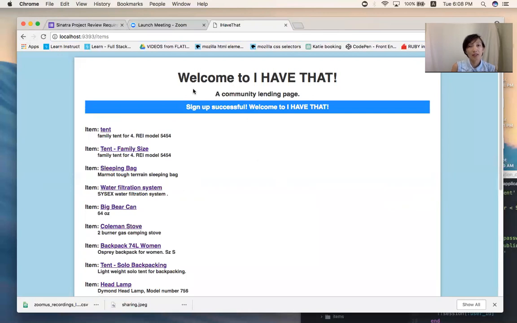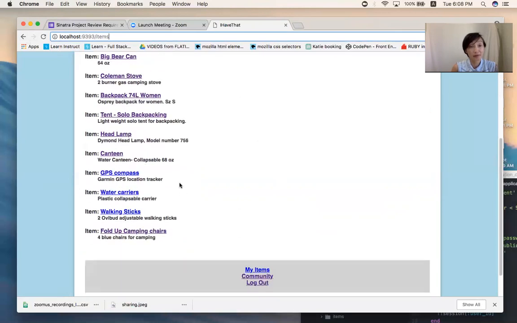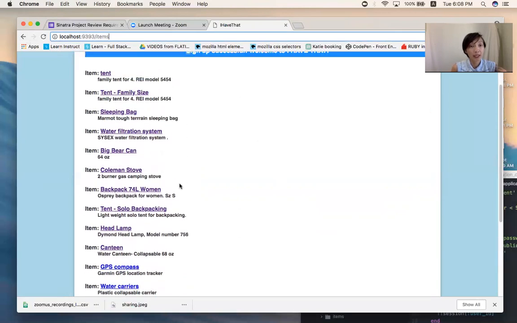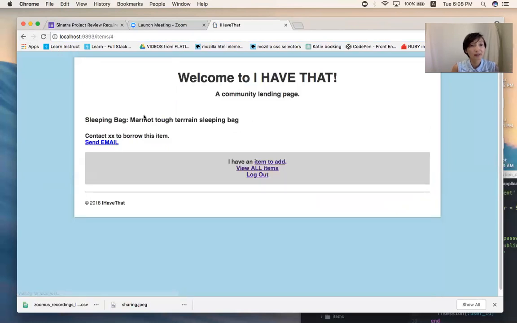And then it says, sign up is successful. Welcome to I Have That. And you can see right here that I've been redirected to the items page. And this is a list of items available for borrowing, basically, which is awesome. And I can look and be like, okay, check the sleeping bag out because I'm going to go camping. I need a sleeping bag.